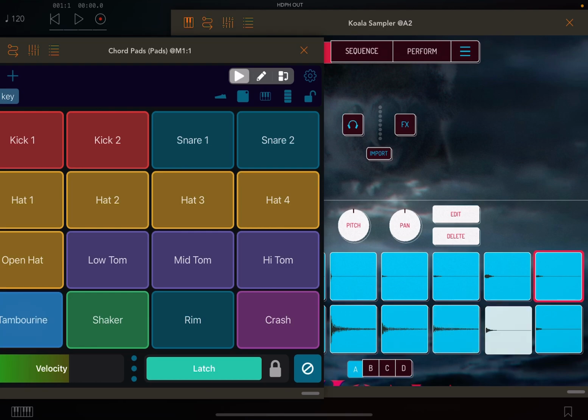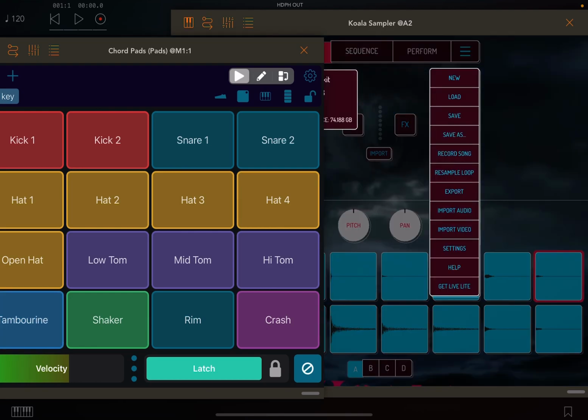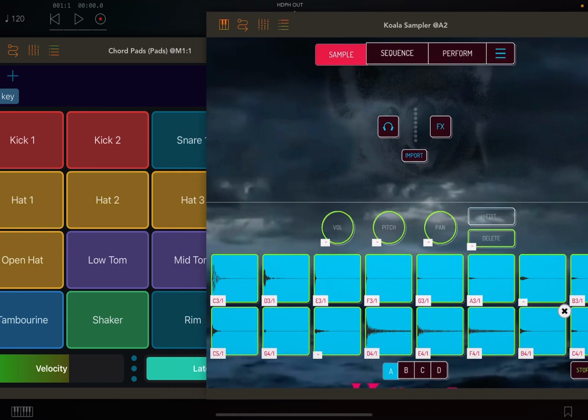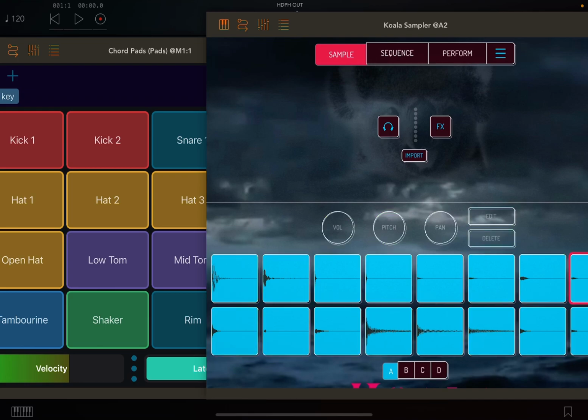That's actually the crash, so that was wrong. So I'll fix that by going back to settings, click MIDI map, and this is the crash. Okay, and then that means that one of these is probably the shaker, which I think would be, or the tambourine, I think is this one. That looks about right. We'll hit stop mapping and just test it.